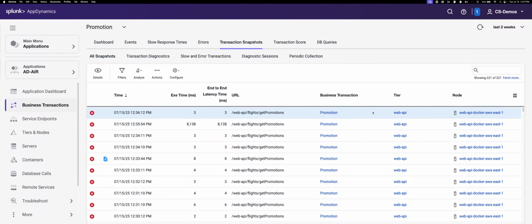If you're looking at a business transaction and you start looking at the transaction snapshots, you can get a breakdown of the URLs being used, the originating tier, and the node that was handling it. It shows the business transaction as somebody named it, as opposed to just what comes in raw from the application communication.